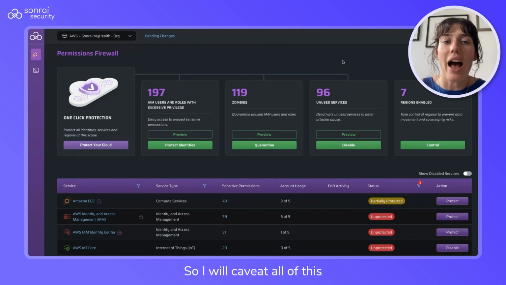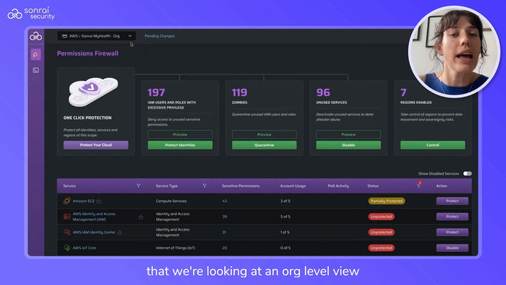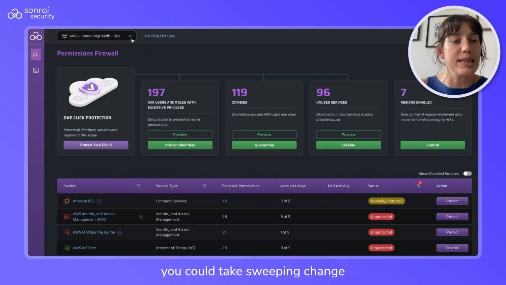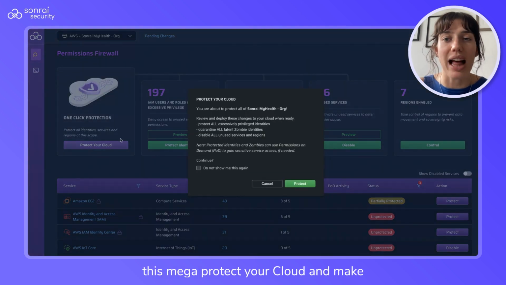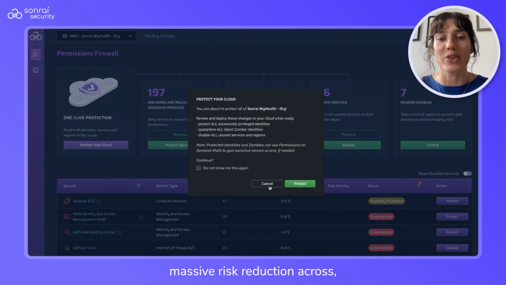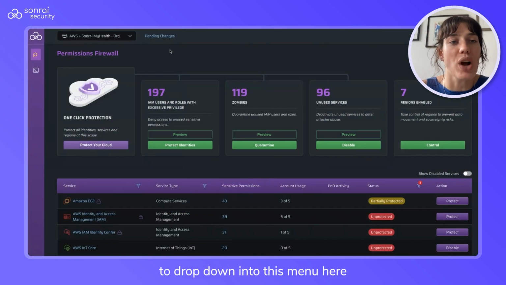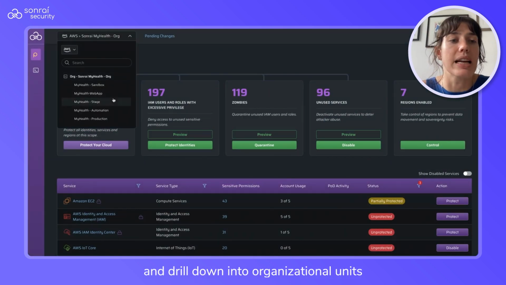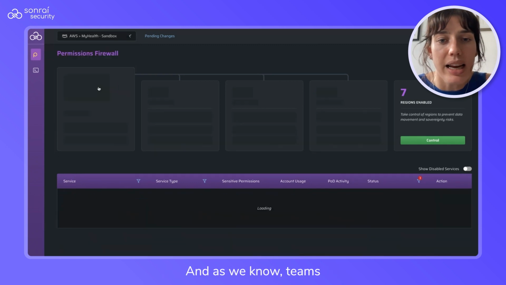So I will caveat all of this with an amazing point I actually didn't point out, that we're looking at an org level view right now. So yeah, you can take sweeping change and go ahead and click this mega protect your cloud and make massive risk reduction across all of these entities, but you're actually able to drop down into this menu here and drill down into organizational units as well as accounts. So let's open my health sandbox.